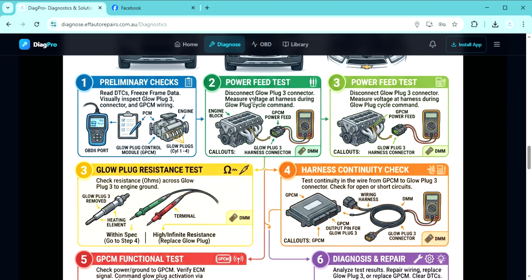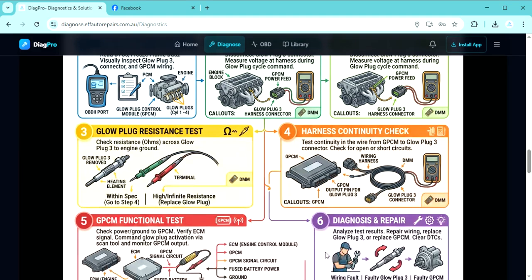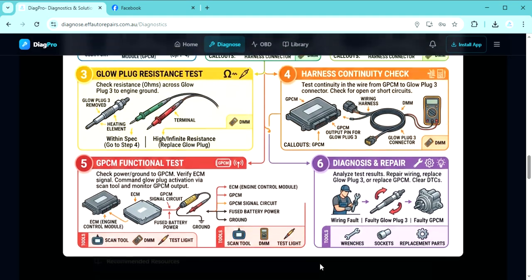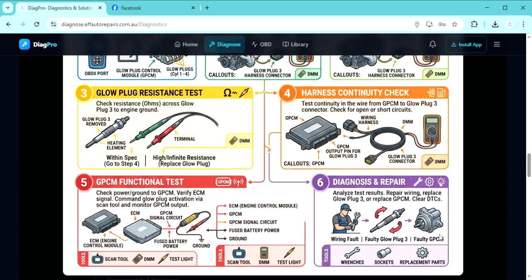I did that. Next, power feed test: disconnect glow plug 3 connector, measure voltage at the harness during glow plug cycle command. I did that. I'm not going to run through the test how I did it with you here. I'm just showing you this feature. Imagine this. This is the feature I'm talking about.